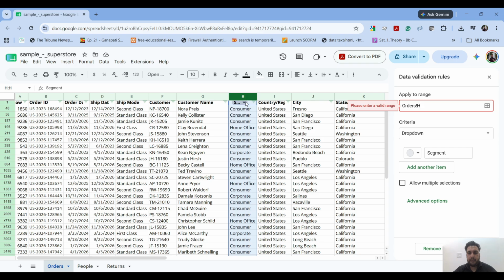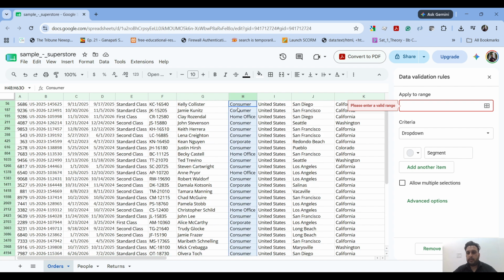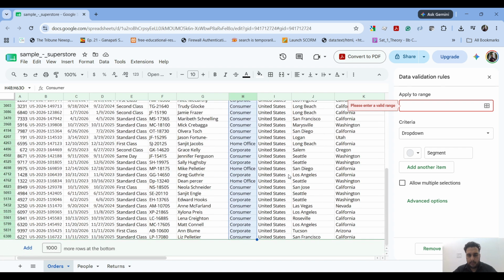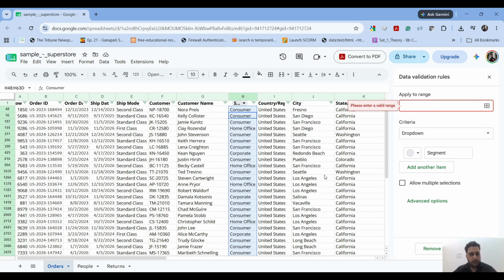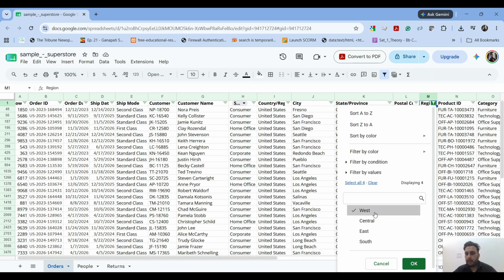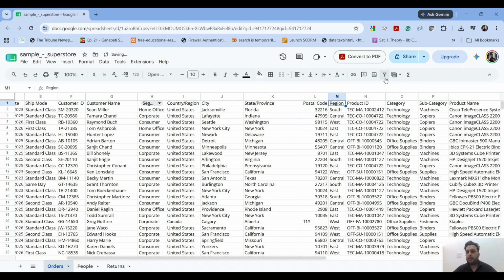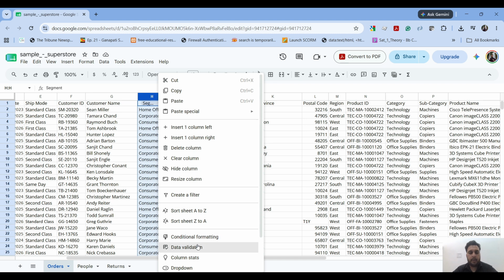So let me just select the range, from here till last. This is 6300, I guess. But let me first remove all the filters, because we have already applied them. Let me select everything and remove this filter. Now let me go to this segment column, select this drop down, and apply data validation.